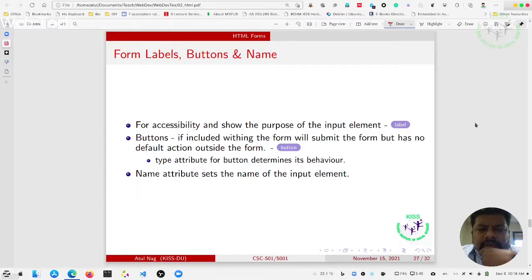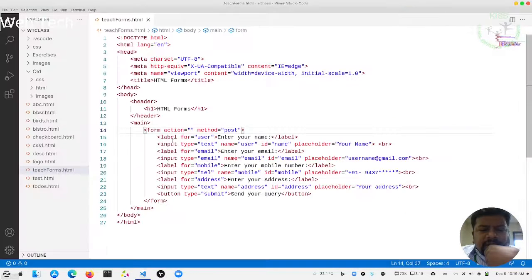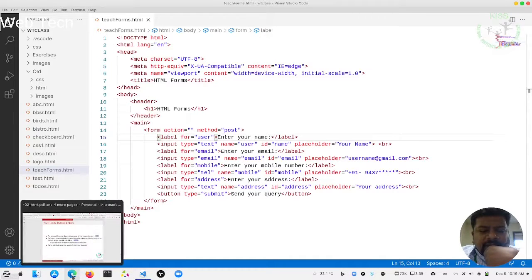So this is what we'll do. Now briefly I'll just talk about form labels, buttons and names. For accessibility and to show the purpose of the input element we use the label over here. I have already used a label for user; you can see that. Basically, enter your name is the label for this box over here.